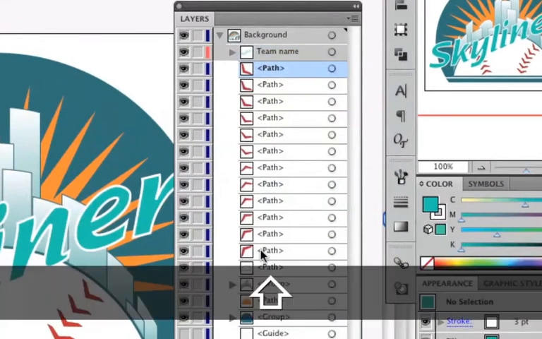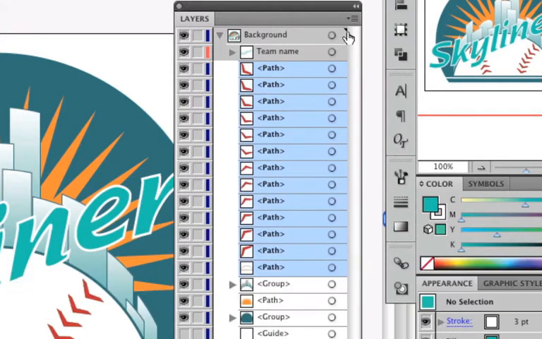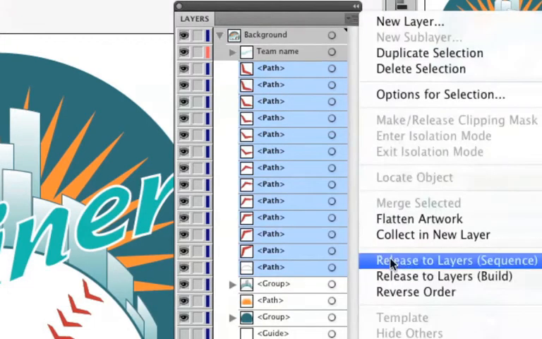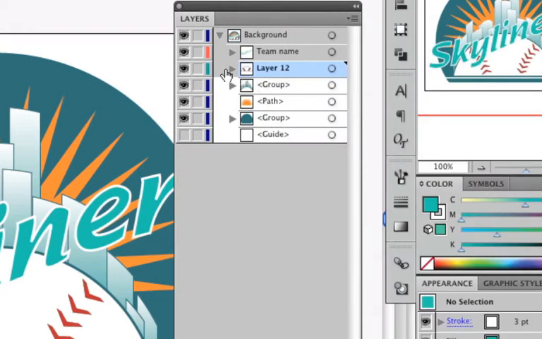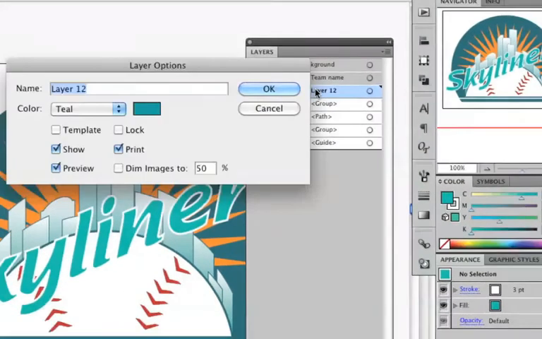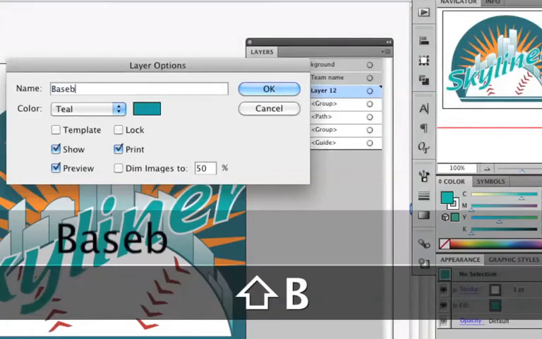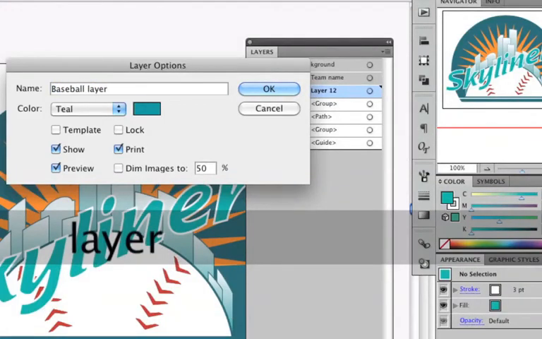All of these paths on the baseball. In fact, let's just put the whole baseball together. Highlight all of those and say Collect in New Layer from our little flyout menu, and now I have a baseball. We'll call that baseball layer.